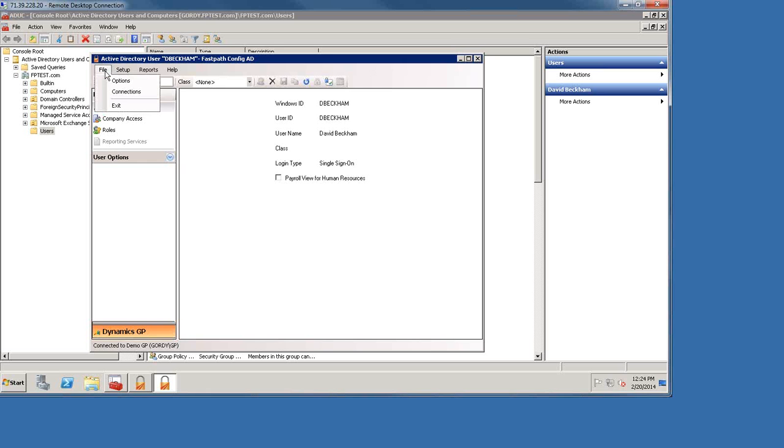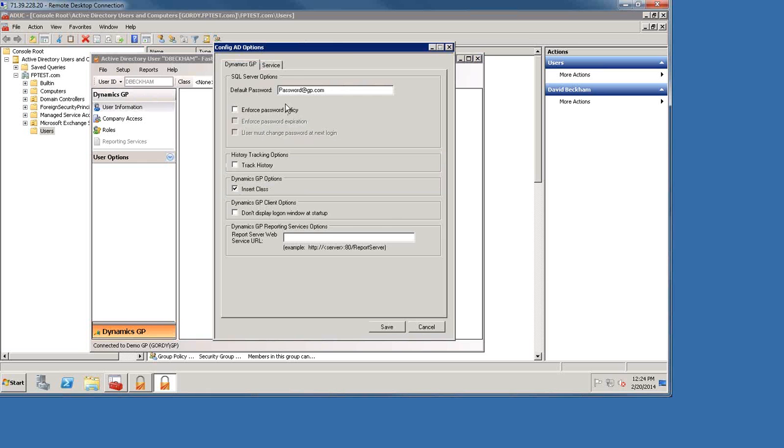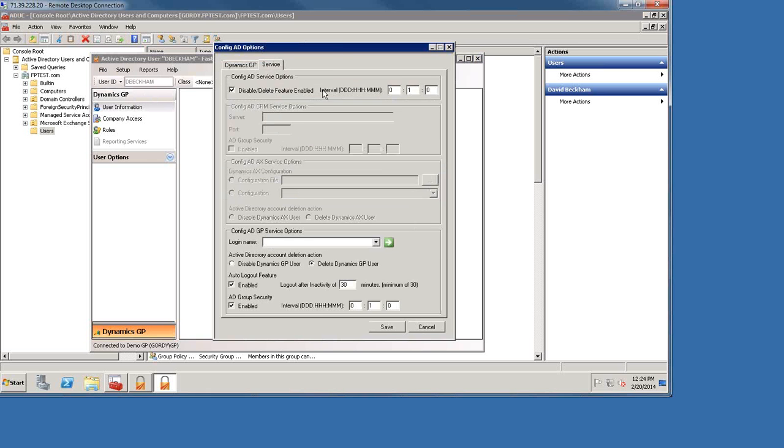Really quickly, I want to take you through some of the additional features of the ConfigID tool. The first one is a disable delete feature. What this means is if you disable or delete the user in Active Directory, it will automatically disable or delete the user in GP. Why is that important?